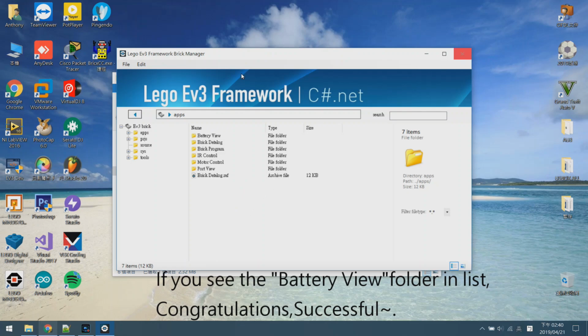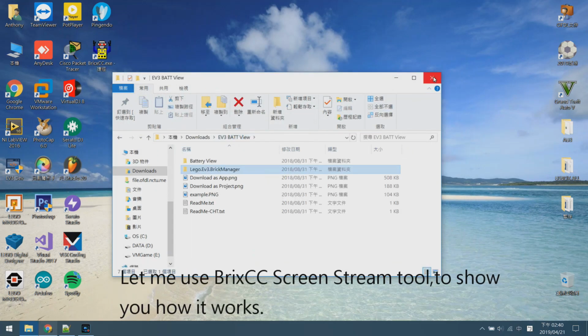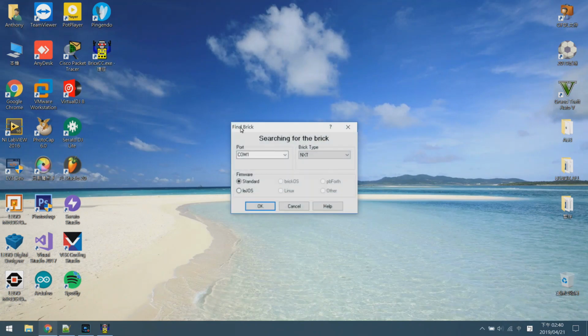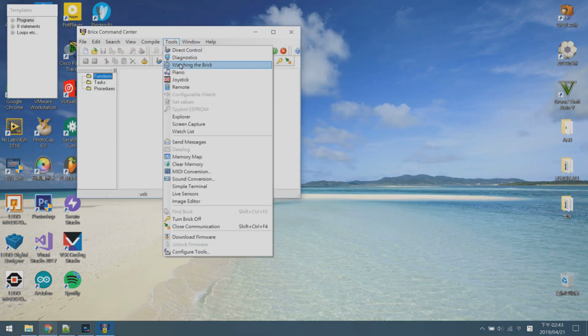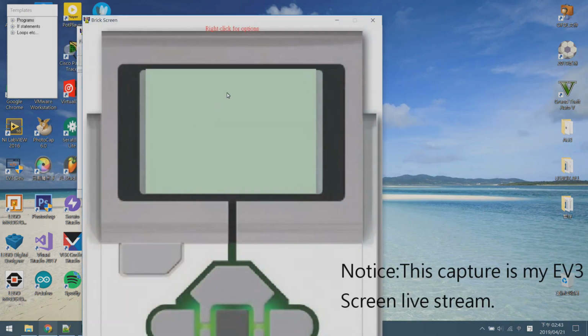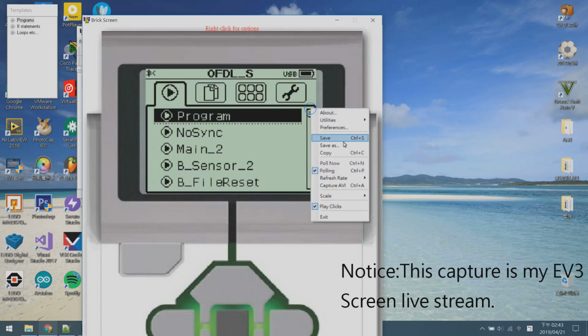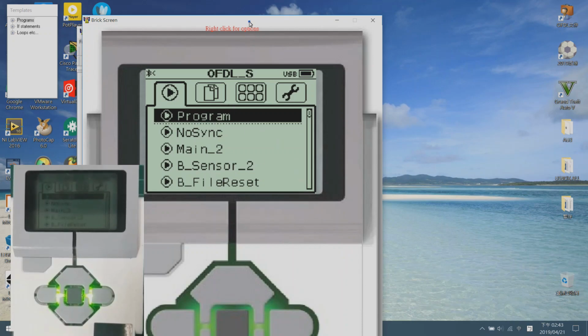Let me use the bridge to show you how it works. Let's turn on the screen capture. Okay, now, let's turn on our EV3.